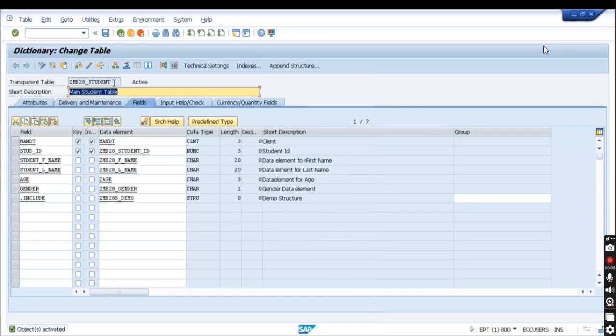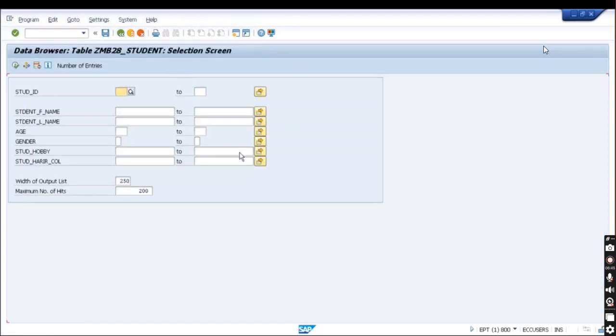So now it got activated. Okay, and now if you click on this content button, earlier for this student first name the search help option was not coming, but now if you put the cursor over here, see the search help option is coming, right? If you put the cursor over here for the last name, still the search help has not been assigned, that's why it is not coming.